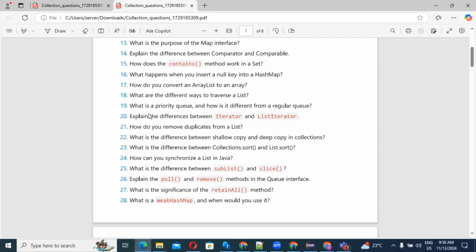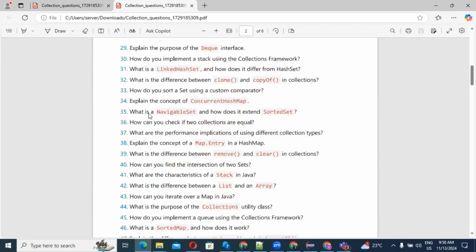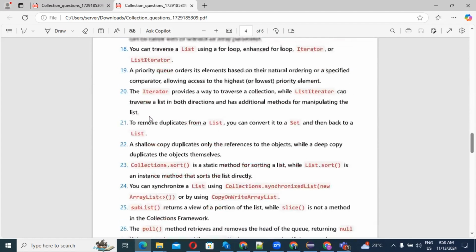So guys, I will explain here what a priority queue is. A priority queue orders its elements based on their natural order or a specified comparator, allowing access to the highest or lowest priority element. That thing you should know, guys. So that is the answer to our question number 19.